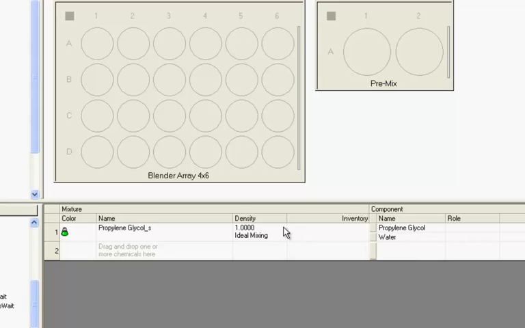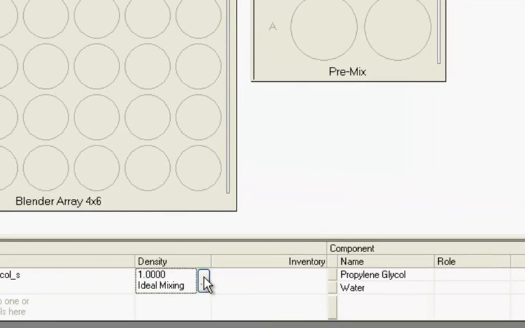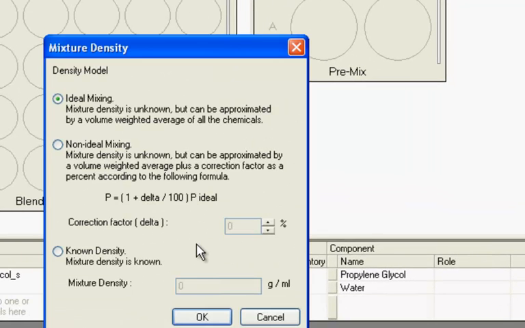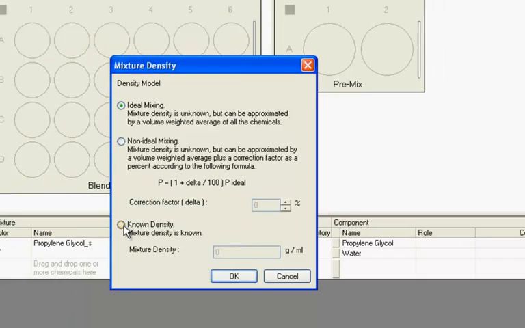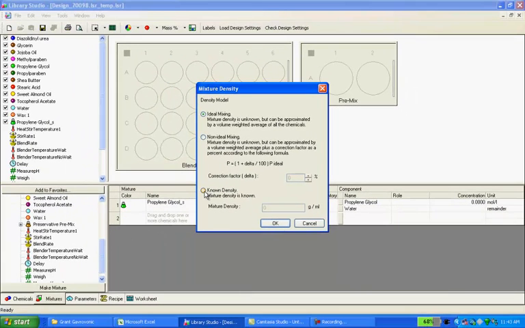Here the mixing of these two particular chemicals is considered as ideal mixing by volume. However, you have a choice to define the non-ideality of the solution by choosing a formula where you can define the non-ideal portion of the volume as a percentage of one of the components. Also, you have an option to use the known density. This would be particularly useful if you don't have a formula to apply and you know that the mixture would be a non-ideal mixture.